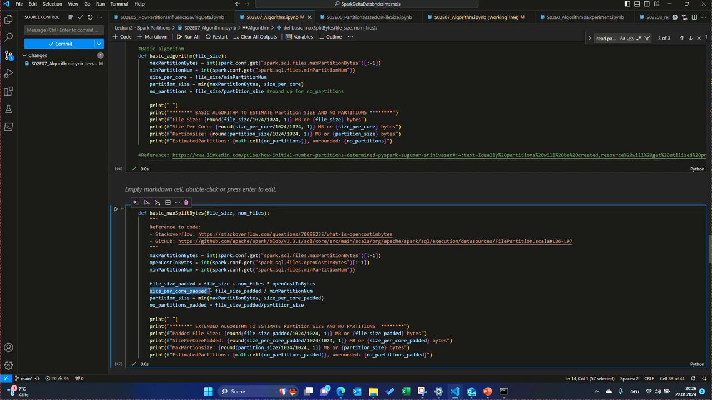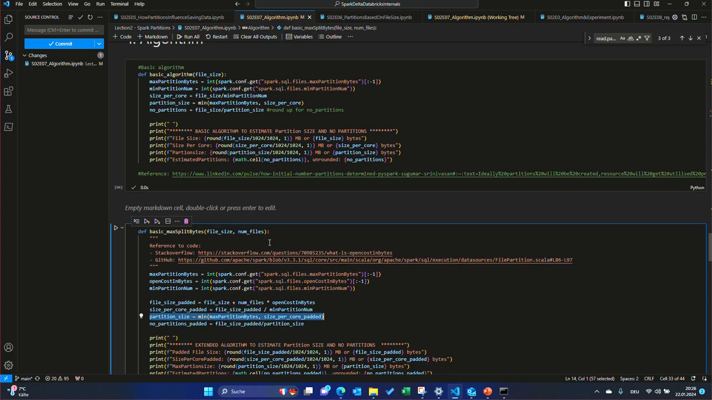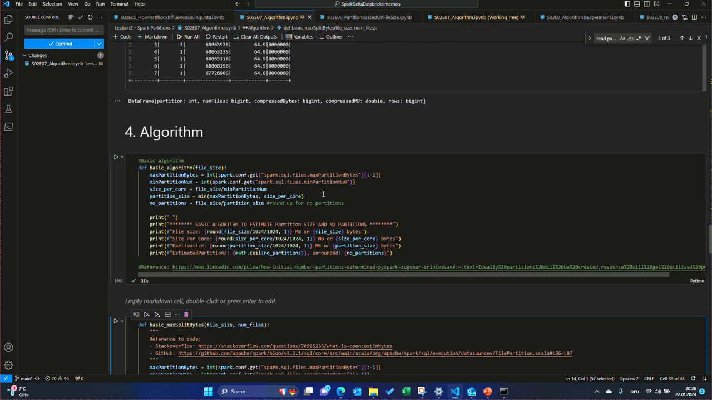And the rest is actually the same thing. So instead of our size per core, we calculate the padded size per core based on the padded file size. Then we have the same calculation for our partition size here. The only difference we're going to experience is in this area of plus 8 megabytes, where we now have the size per core padded, as we have 2 files per core, which is 8 megabytes bigger. So we're going to see that the size per core padded becomes the partition size a little bit earlier.